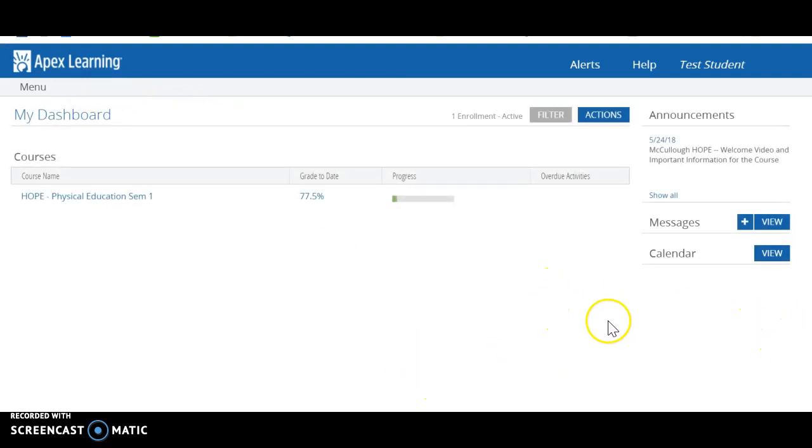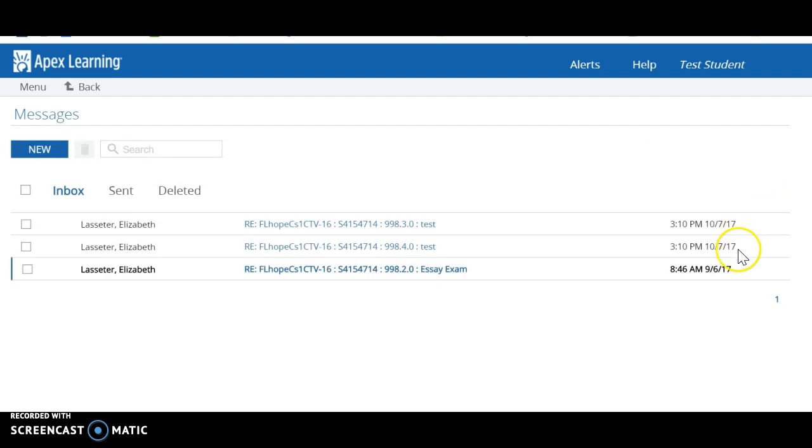If you want to see the feedback from your teacher, be sure to check your grades and it'll show you your email feedback from your teacher. If you also look under Messages next to the plus sign, you'll see View. If you click View, that will give you your inbox as well as all your feedback here.